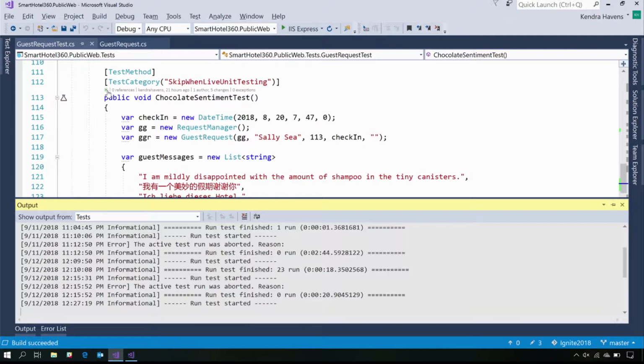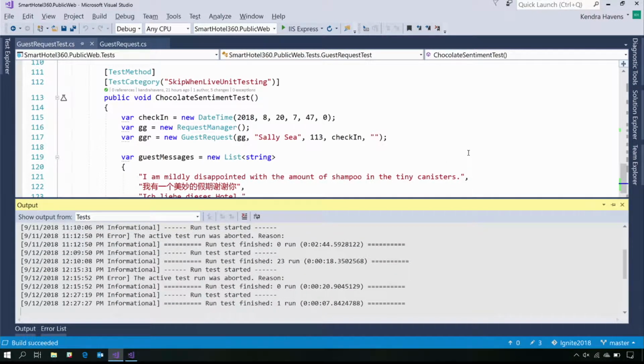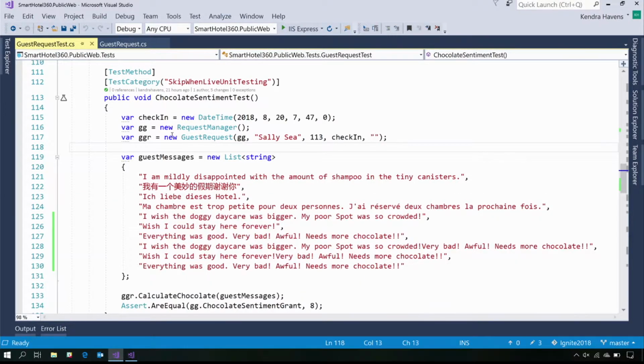Running, running. There's the tiny running icon. I was talking too long. Oh, there we go. Okay, so it passed.